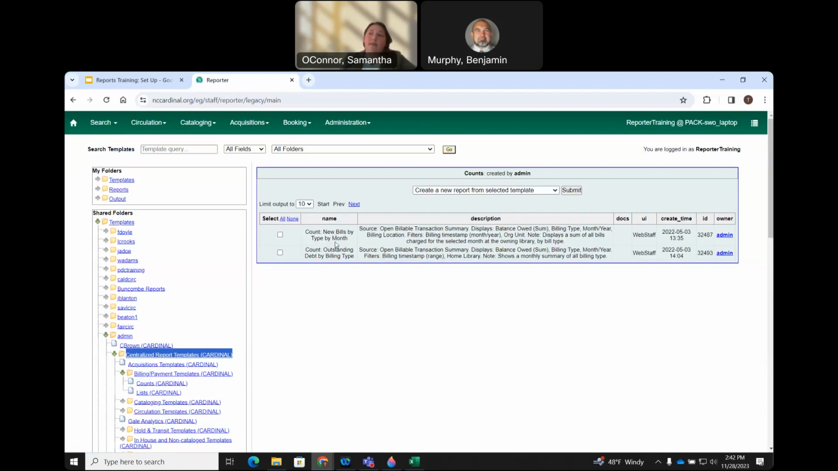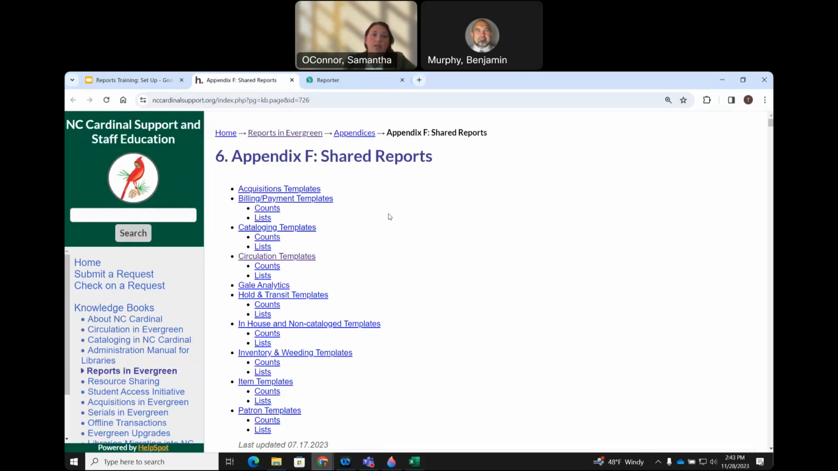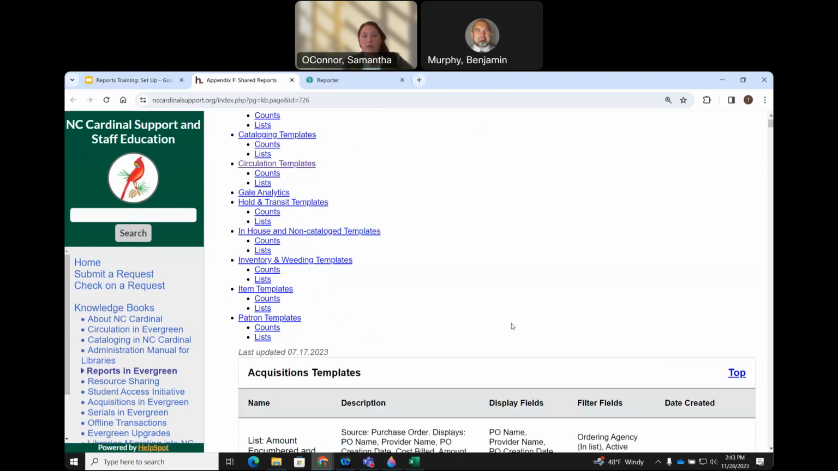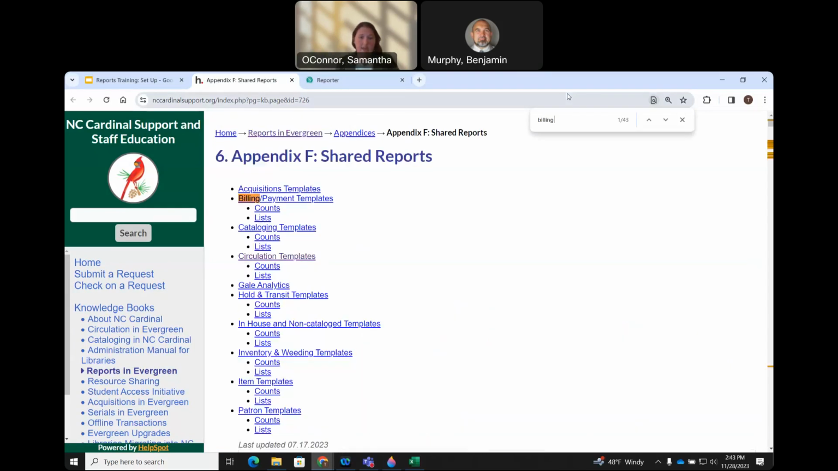However, I would recommend that if you are trying to find a template for something you're trying to do, this is not the best way to do it. Instead, I would recommend going into the knowledge books. So under the reports knowledge book, in the appendixes, Appendix F is where you'll find all of these listed out. So they're categorized in the same way, but you also have the ability to use find options. You could Control F and try to find stuff about billing.